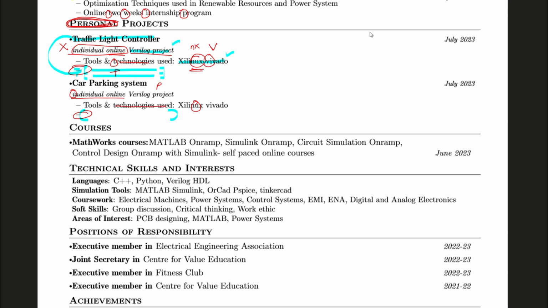Next, courses: MathWorks courses, MATLAB Onramp, Simulink Onramp, Circuit Simulation Onramp, Control Design Onramp with Simulink, self-paced. Again, this is not needed. Okay, so just write courses and write MATLAB Onramp, Simulink Onramp, Circuit Simulation Onramp, Control Design Onramp with Simulink. That should be sufficient.